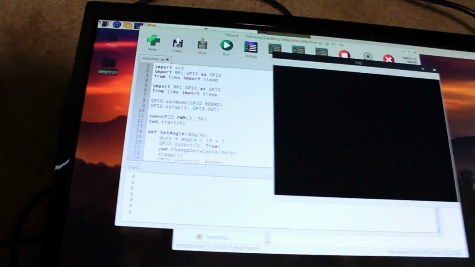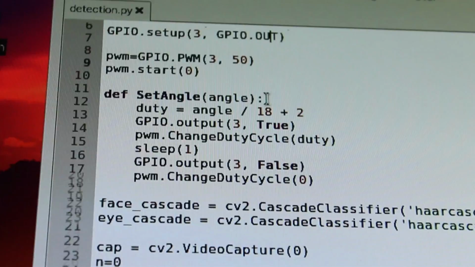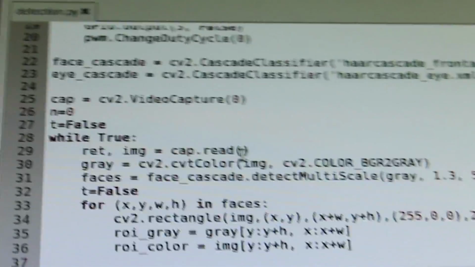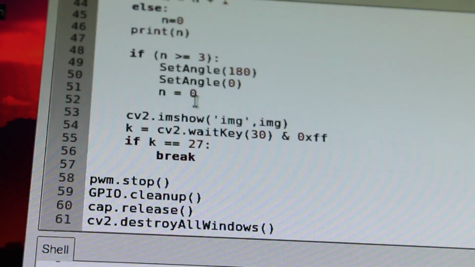Okay, here's the code. I connected this monitor to the Raspberry Pi, and here, if I can focus on that, it's using OpenCV for facial detection, and it basically detects when it sees my eyes, and if it sees my eyes for a consecutive 3 frames, then it'll rotate that motor 180 degrees and then back 180 degrees. That's pretty much all this does, as you might guess. It's not a lot at all.